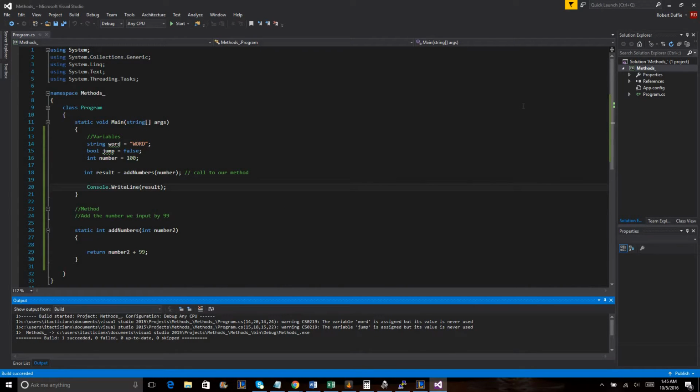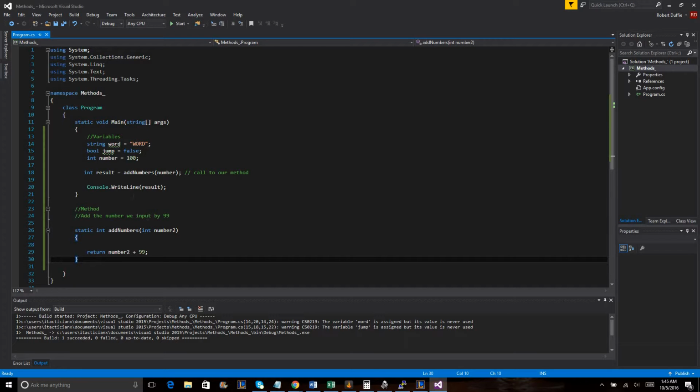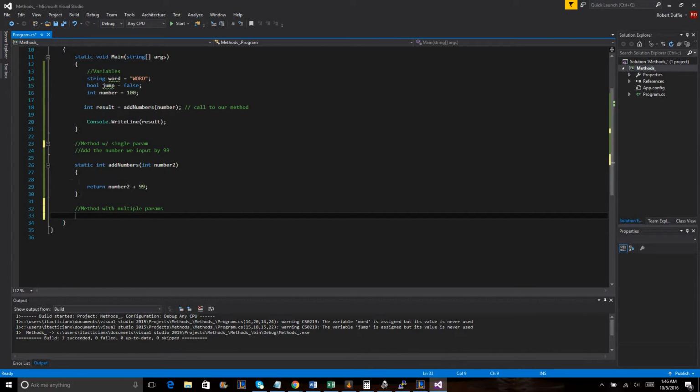Okay, so that's basically how methods work and how you declare a single parameter. Now we're going to throw in multiple parameters. I'll put method with single param, and we're going to do method with multiple params. Okay. And as you can see, we have to call it outside of this method and outside of our main method. So each new method is like a new chapter. It has to be called within its own section.